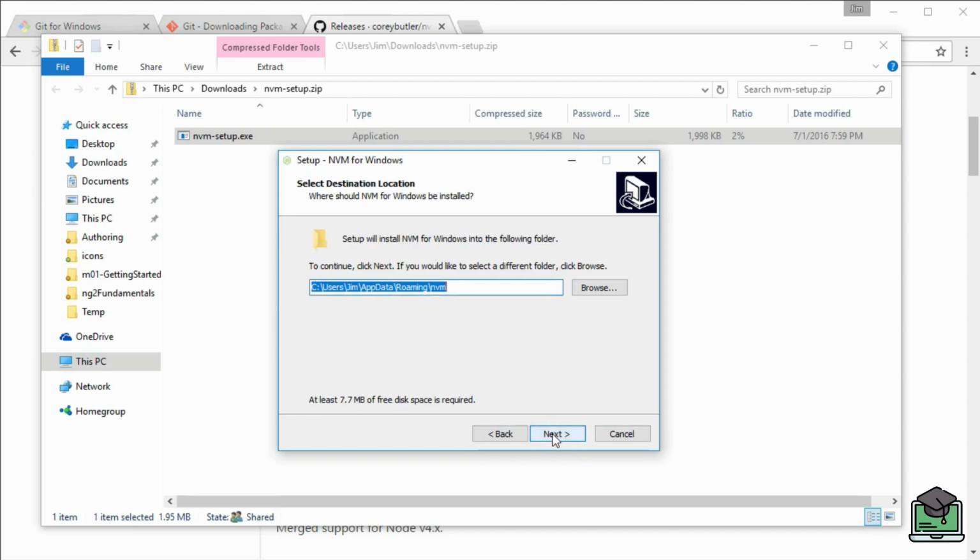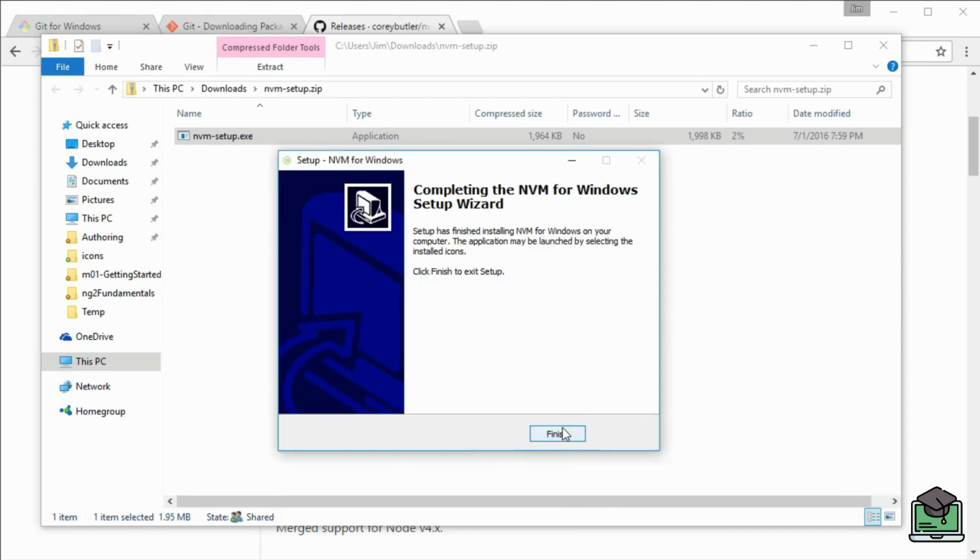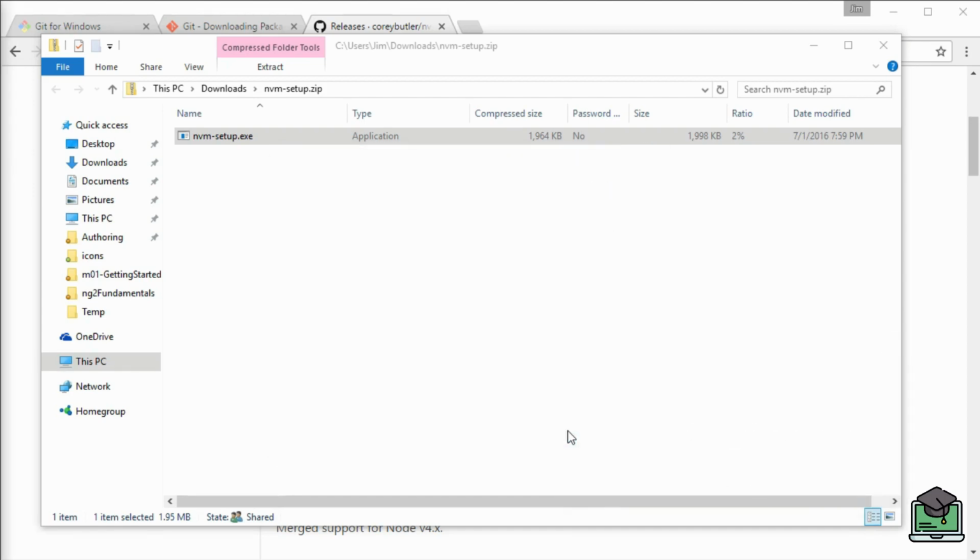And I'll just use all the default options here too. Okay, now that that's installed, I'm going to open my Git Bash console. On Windows, be sure to open it as administrator.